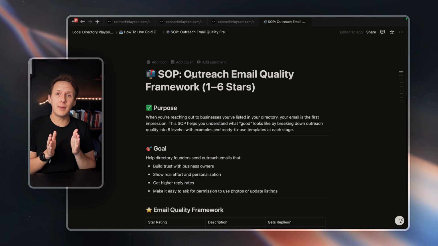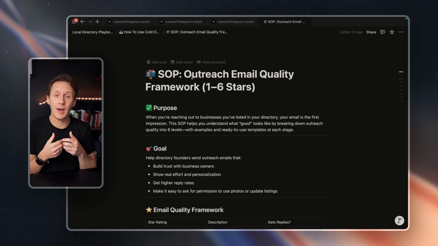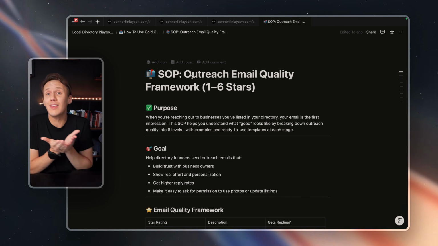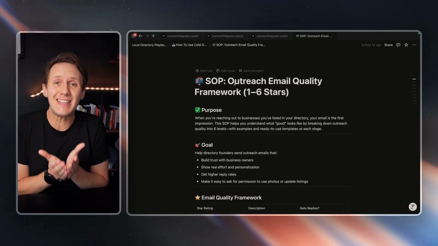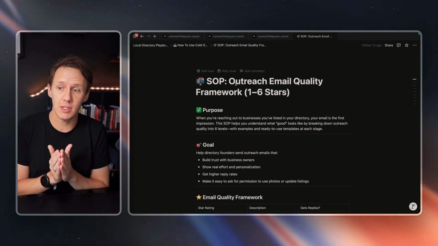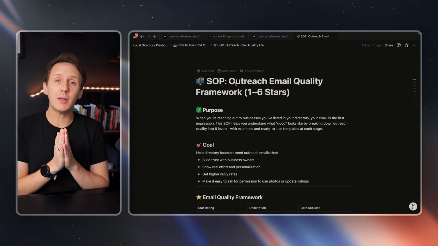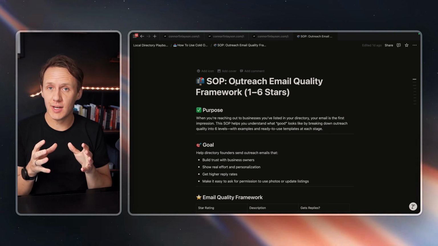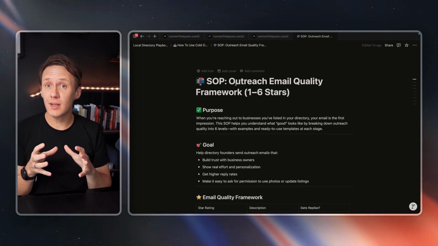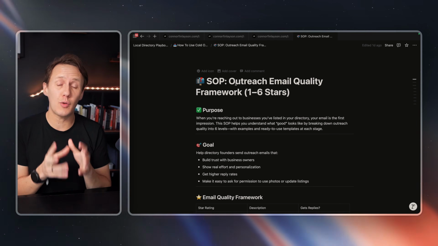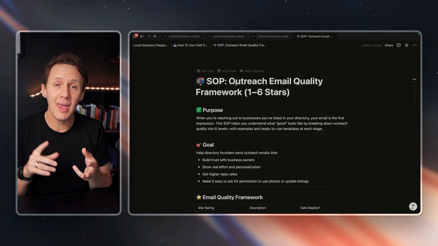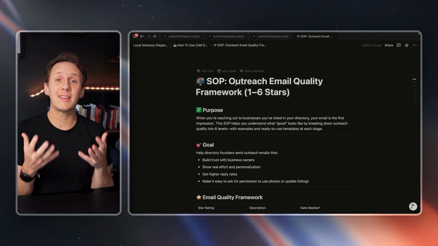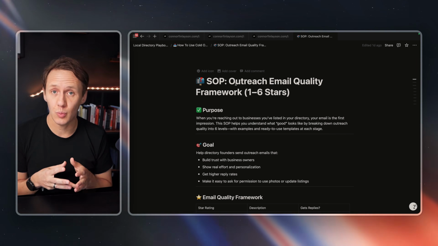So ultimately, the first impression that you are going to have with a potential customer is not going to be your directory or even the work that you're doing. It is the actual email that you send someone. So what we want to do is make sure that in this email, we're focusing on 1, building trust, 2, personalizing it and actually showing that we've put effort into reaching out to them, and 3, making the ask simple enough that they can then start having a conversation with us.